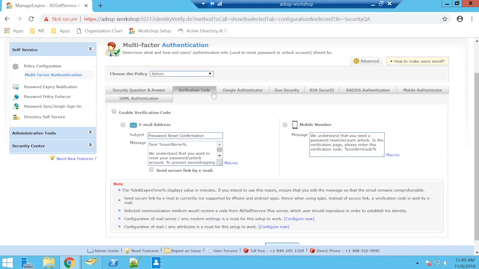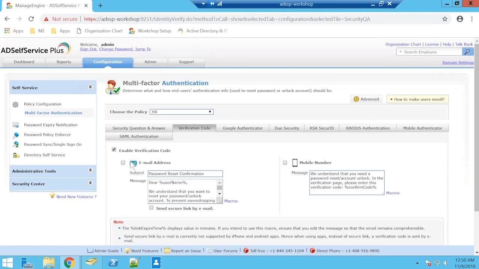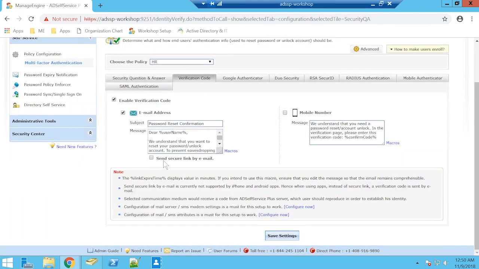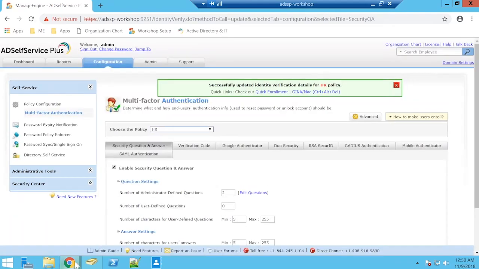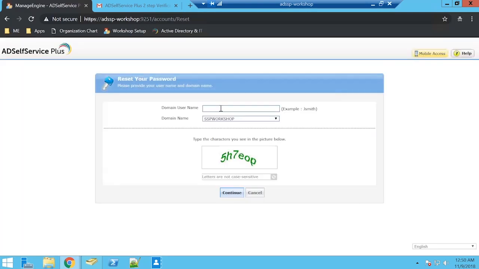Why do I call this the non-enrolled way of verification? Is that the user does not have to manually go and give in their email address or phone number, because the Active Directory attribute is automatically fetched. So what I'm going to do now is choose the policy HR, go to verification code, enable verification code via email, send a secure link via email, save this setting, and show you how this works differently for Adam right now.